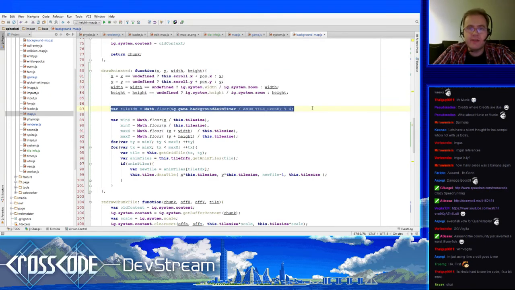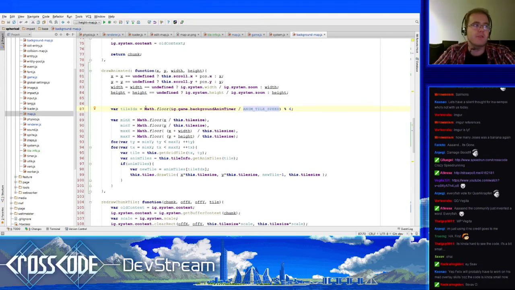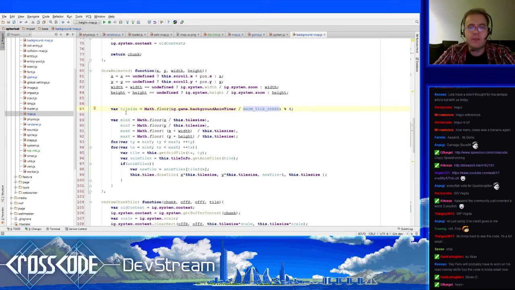Here is the line with 3 times bad style where I compute the current tile index of the animation using the global timer from the game, the global variable for the speed, and taking the whole thing modulo 4. This essentially makes sure that the value always loops over 0, 1, 2, 3, 0, 1, 2, 3, 0, 1, 2, 3. And that's how you get the looping animation. It's a very simple trick if you didn't know this yet.